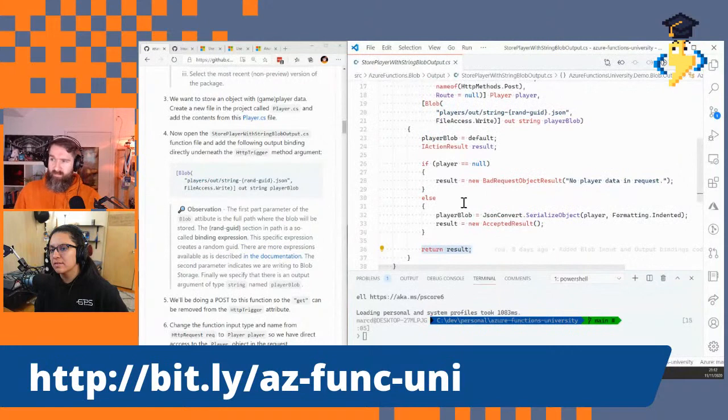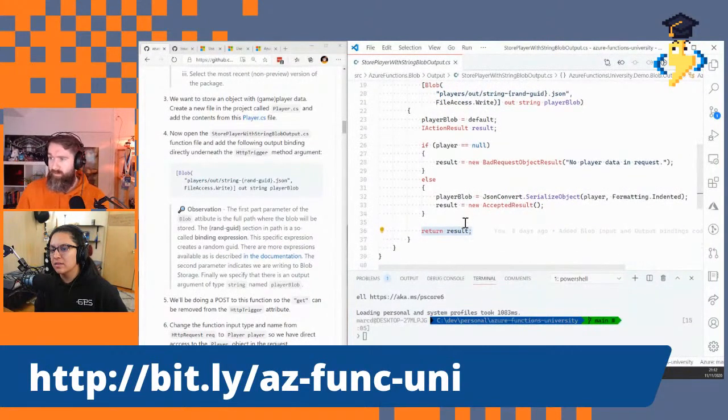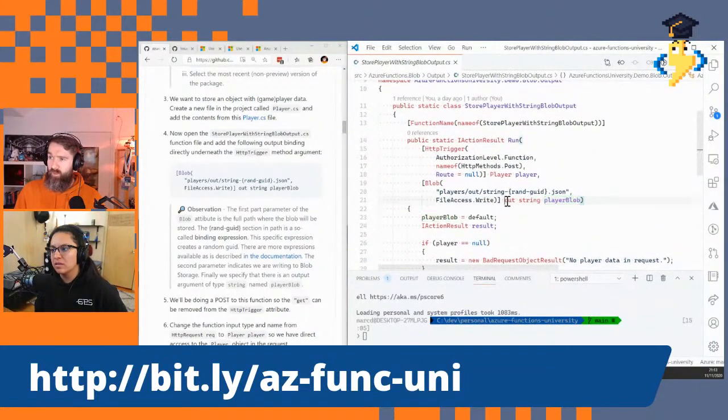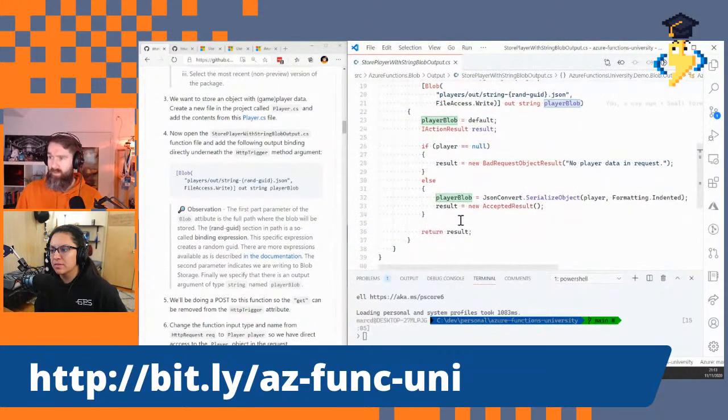And so we don't explicitly return that player blob. We just need to assign it. And that's because we are using an output parameter here. So as long as this player blob is assigned, it will have the output available. So let's run this.